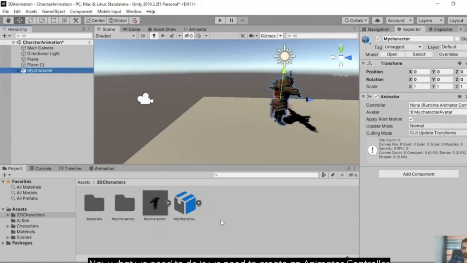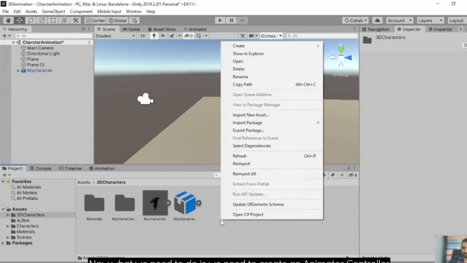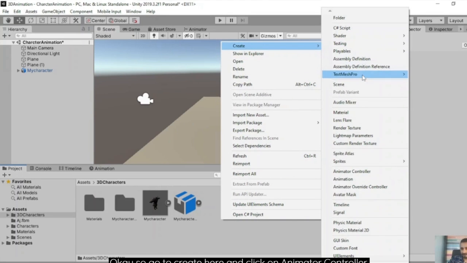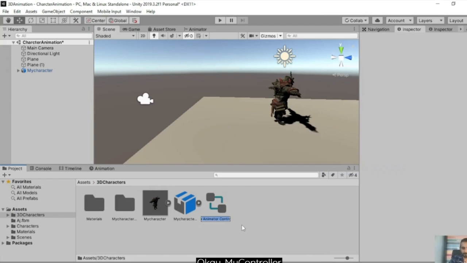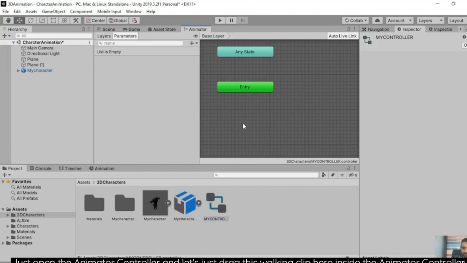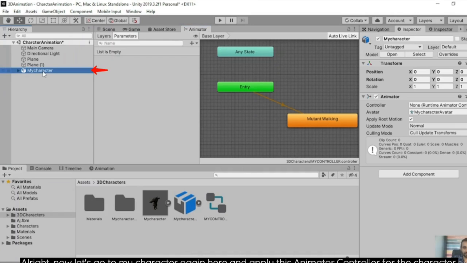Now what we need to do is create an animator controller. Okay, so go to Create here and click on Animator Controller. Name the animator controller My Controller. Just open the animator controller and let's drag this walking clip inside the animator controller. Alright. Now let's go to my character again here and apply this animator controller for the character.